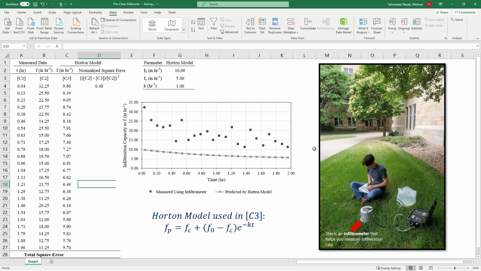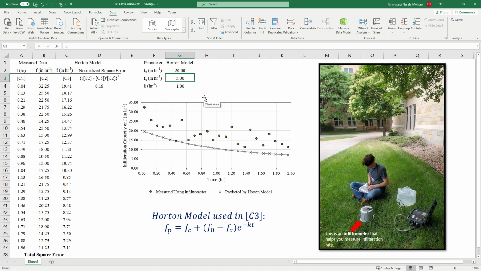What we want to do is to change these parameters in a way that the line is a better representative of measured data. So you can do it manually too. Right now, if I increase f sub 0 to 20, you will see that the line looks a little bit better. I think if I change it to 30, the line even looks better. You can do the same thing with other parameters to get a better line.